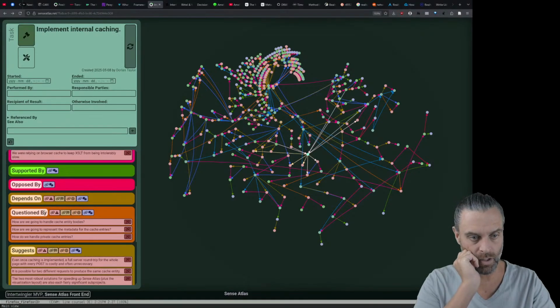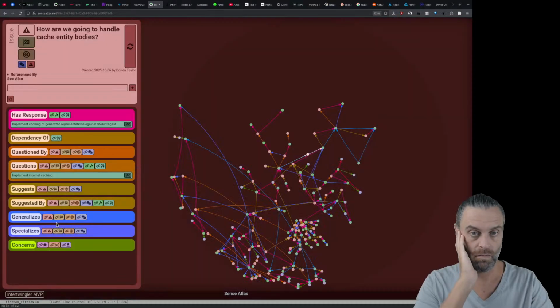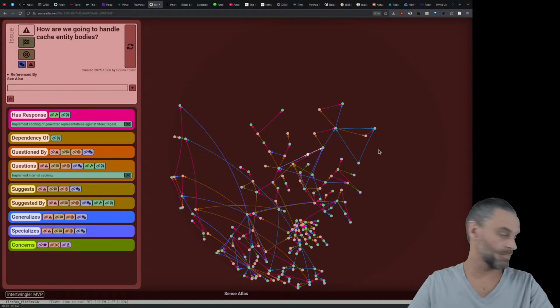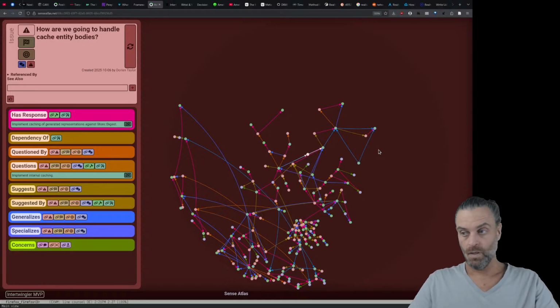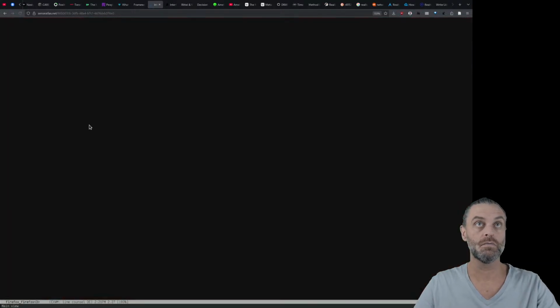Implement internal caching. How are we going to cache the entity bodies that should be? Are we gone? Hello? Oh, did I not click on it? Okay. How do we handle the cache entity bodies? We handle the cache entity bodies by implementing the caching of generated representations against store digest.